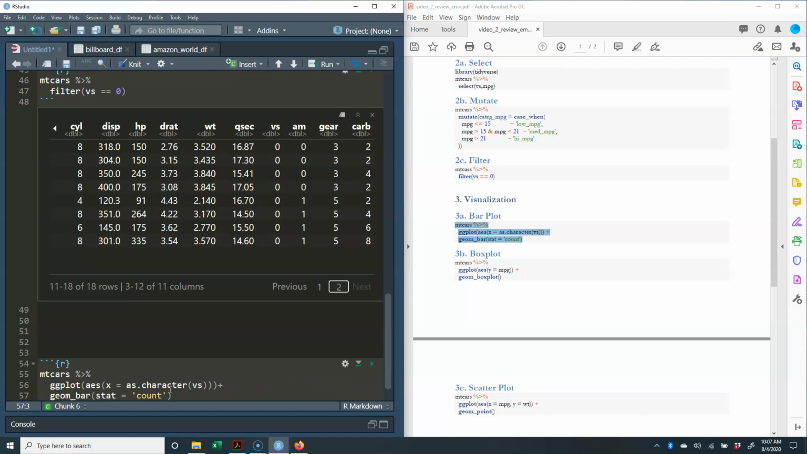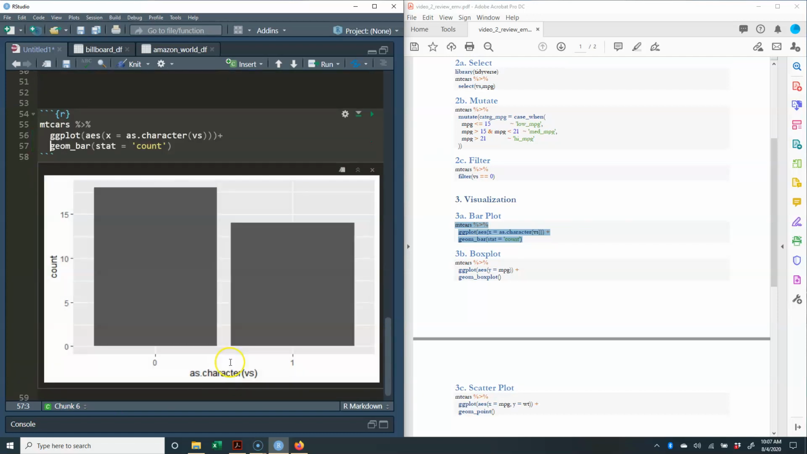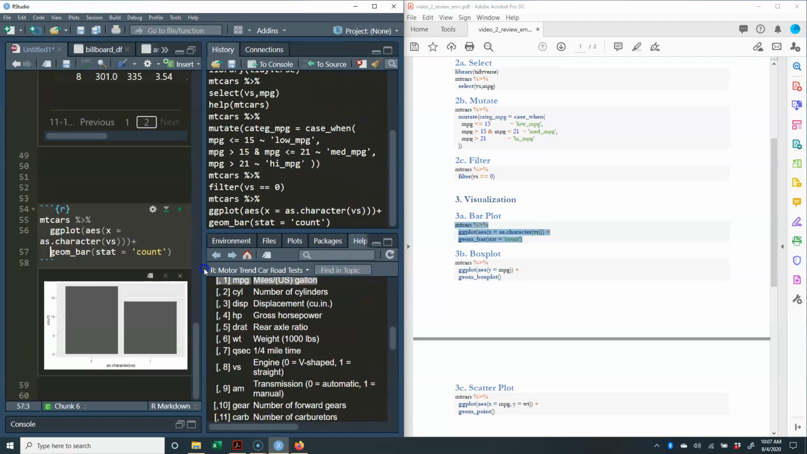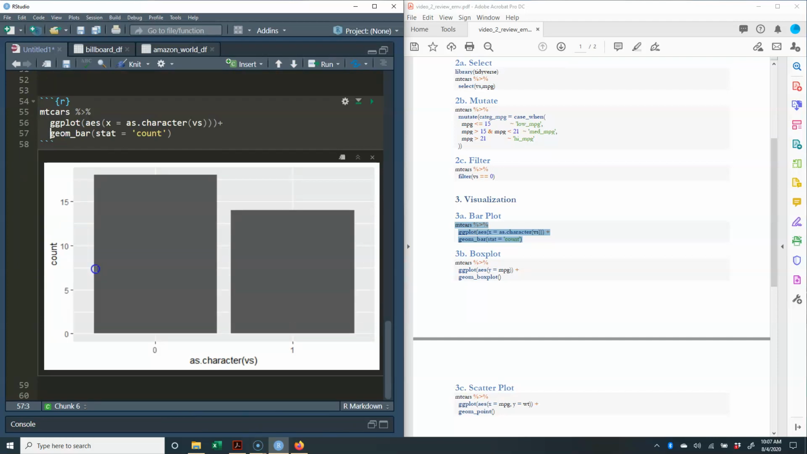And so make sure that the plus sign is on the same line. And when we run this without any bells and whistles, we get what we want. We get the count of those that are V-shaped versus those that are the other shape, which is straight. Okay, so that's how ggplot works for bar plots.